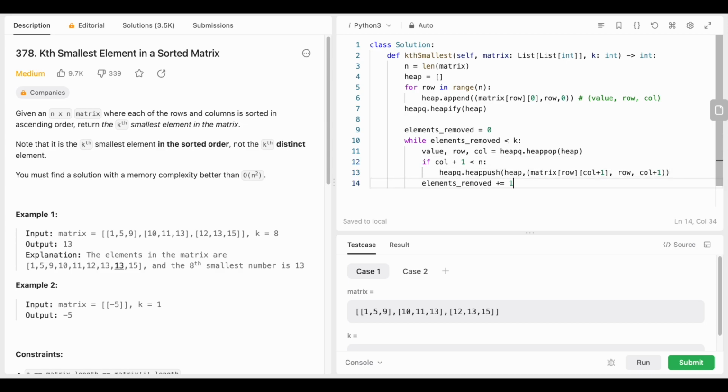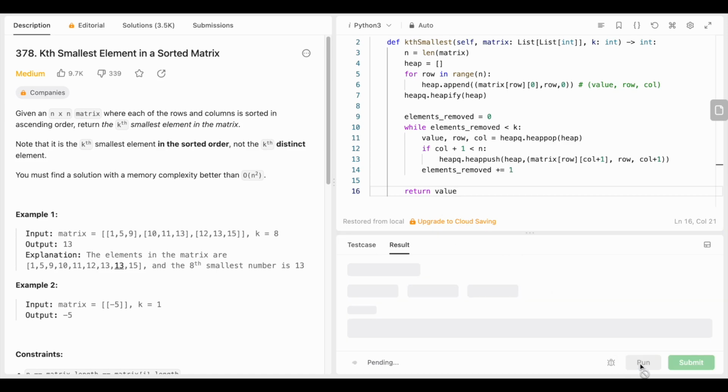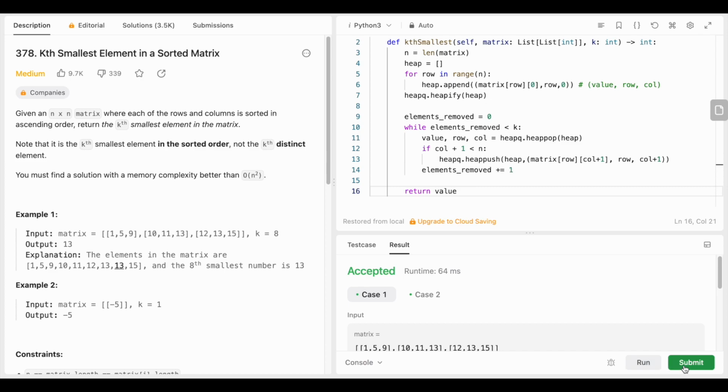And I think that should be it. Let's just return the value. And this should work. Seems like it does.